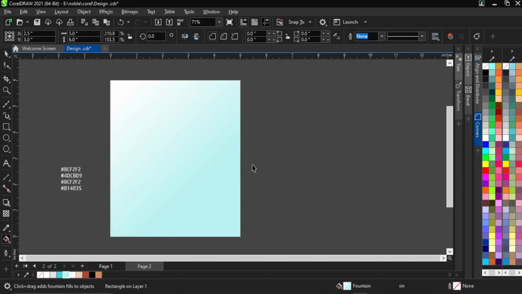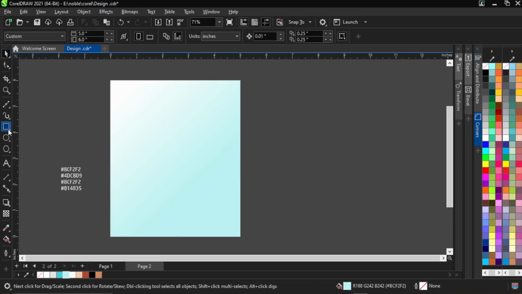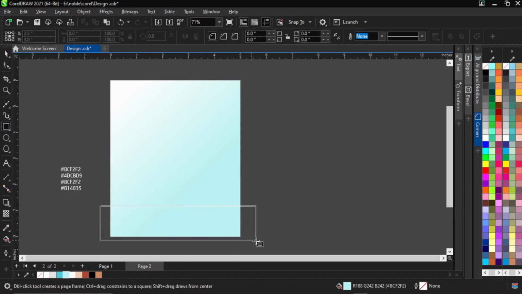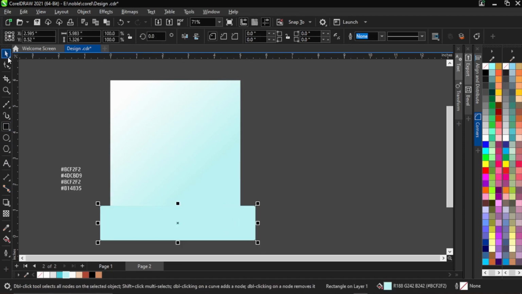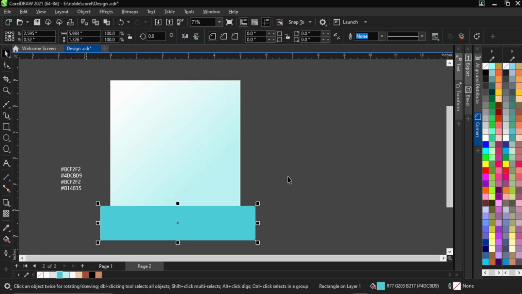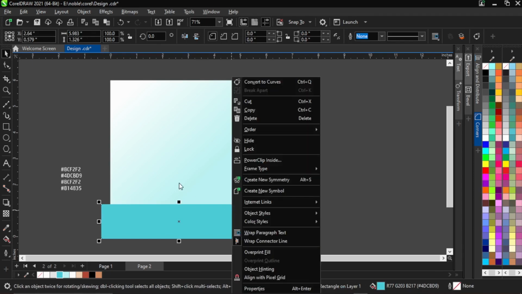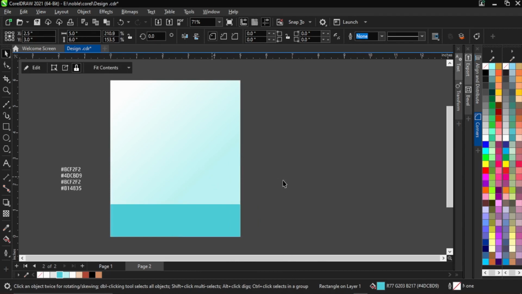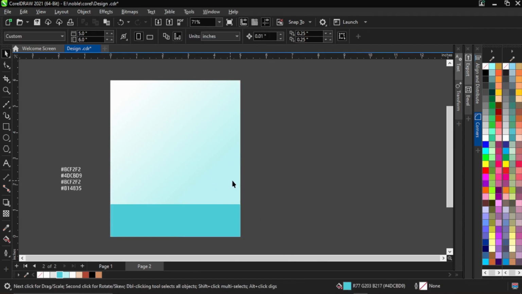We have this background already here, so I'm going to be drawing a shape. I'm going to use this color. Sorry for this, I'm going to be using this. So now we have this image here, so let's power clip inside. Let's power clip. Yeah, we are almost getting what we want.